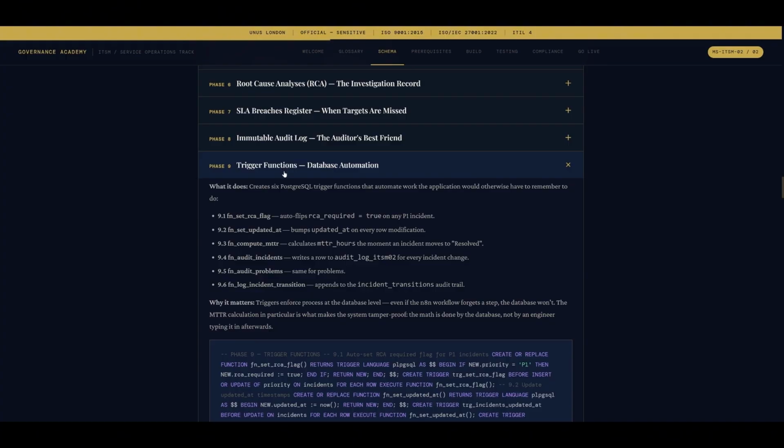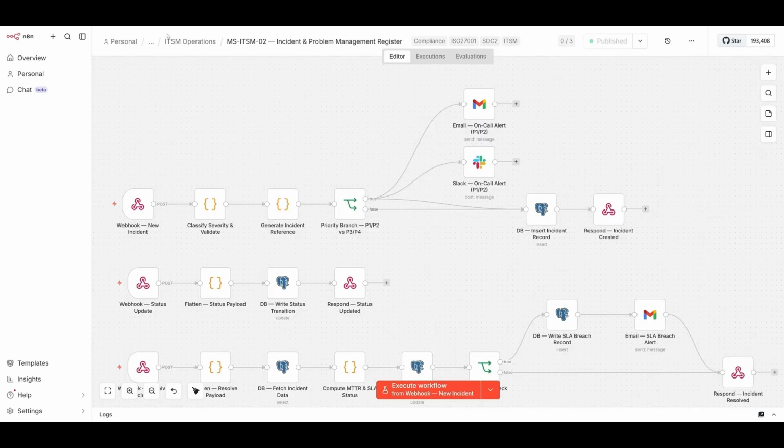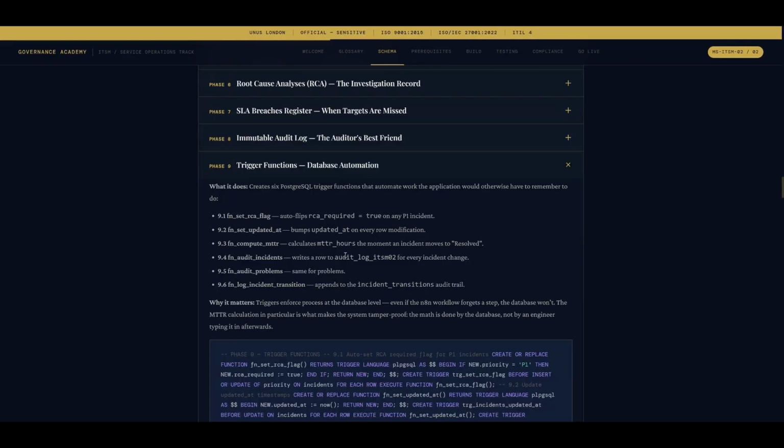Next, we've got phase 9. This sets up the different triggers in the database itself. So these are not the n8n triggers, these are triggers within the database itself. There are 6 triggers, so let's go through them one by one. One trigger fires whenever a P1 ticket is submitted, setting an RCA flag to ensure a root cause analysis needs to be completed. Again, this is automatically triggered by the database itself.